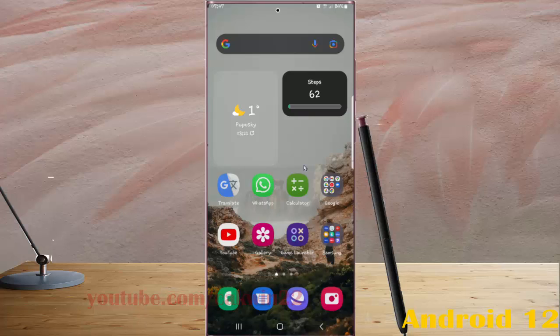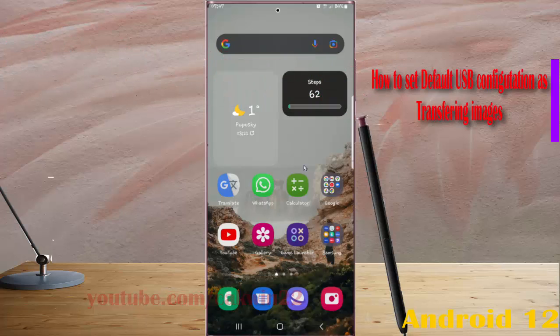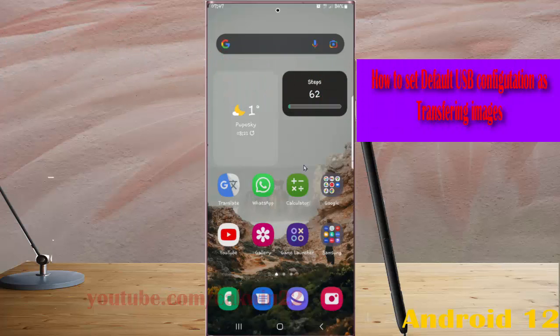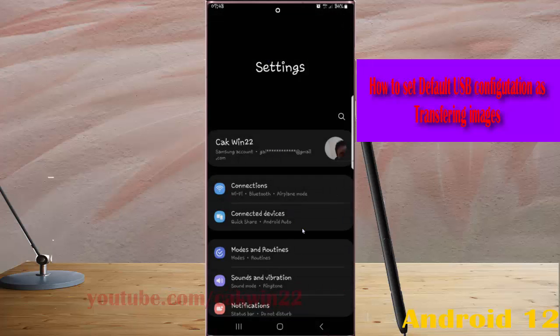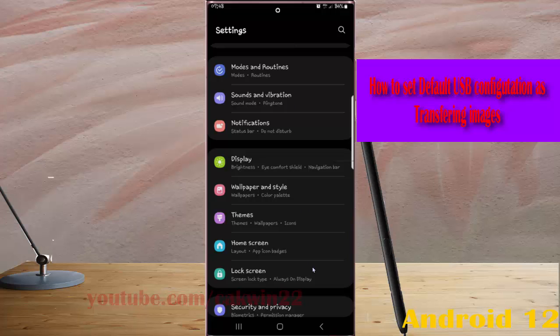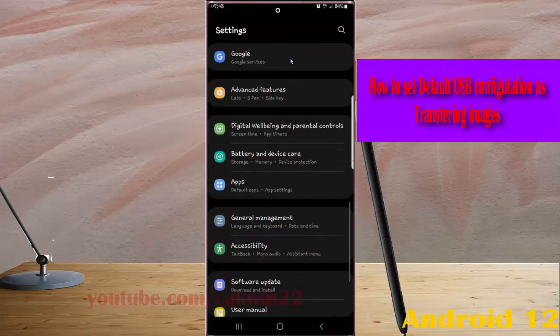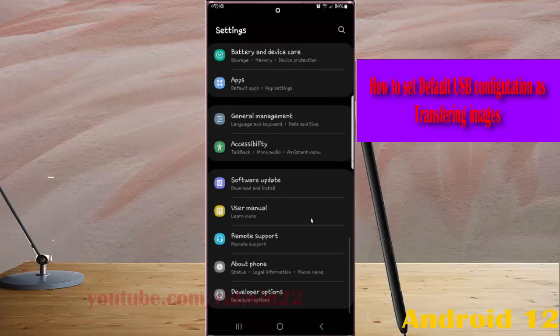To set default USB configuration as transferring image in Samsung Galaxy S22 Ultra, open settings. Swipe the notification panel, and then tap settings icon. Scroll down the settings screen, find developer options, and then tap developer options. If you cannot find developer options, tap build number 7 times to enable developer options and then tap it.